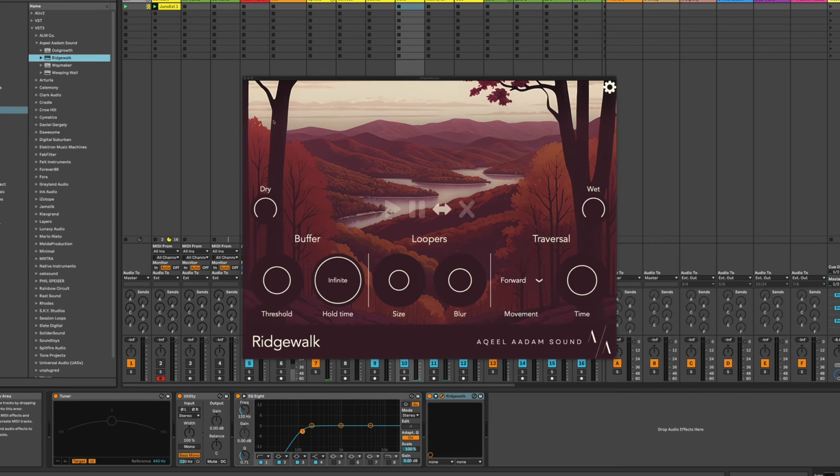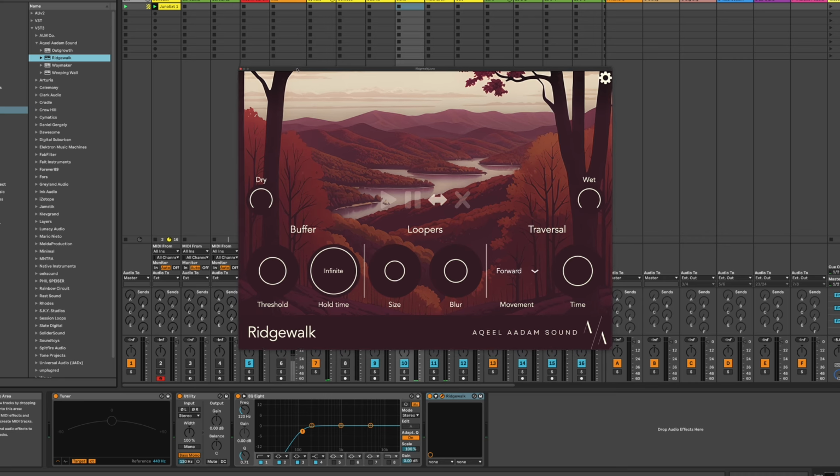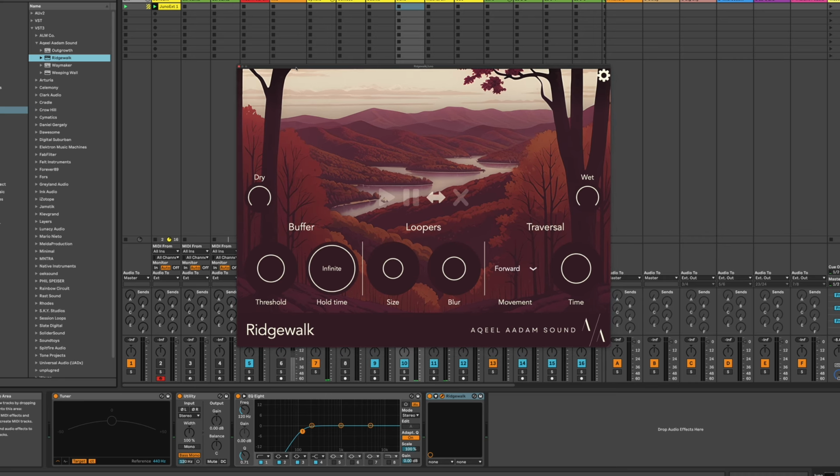So, if you don't already know, Ridgewalk is kind of a looper and a granular effect in one. It records audio to a singular buffer, just like a sound-on-sound looper, but then there's a granular engine that plays back from that buffer, kind of in a micro looper style.